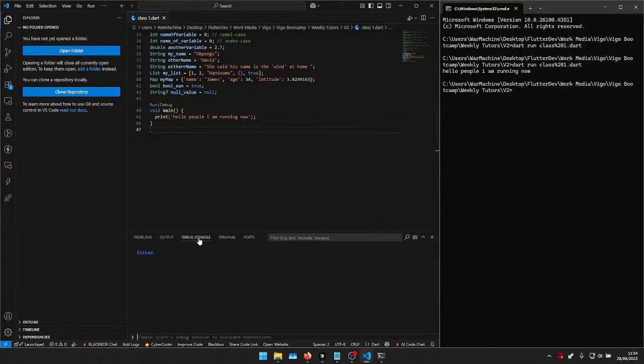Or alternatively, you can be on VS Code and just use this run over here. And it shows up in your debug console. Hello people, I am running now. And great to see you. Hit run again and you can see it has updated. So this is the first function that will always be called from the entry point of your dat file.